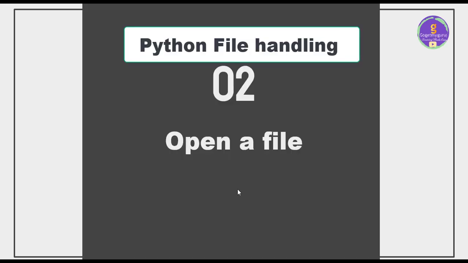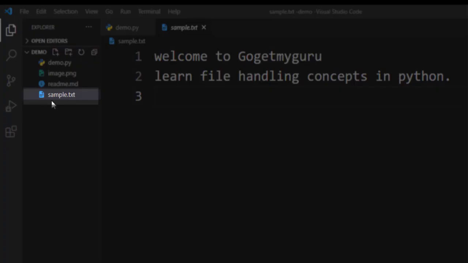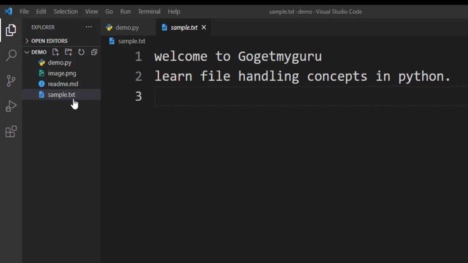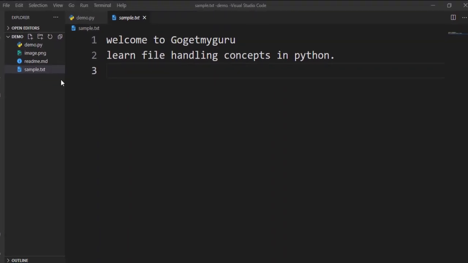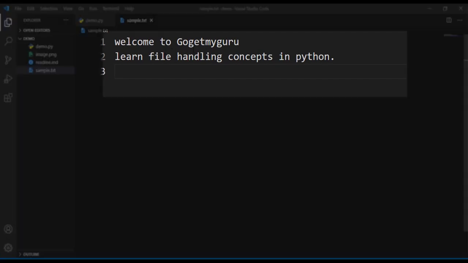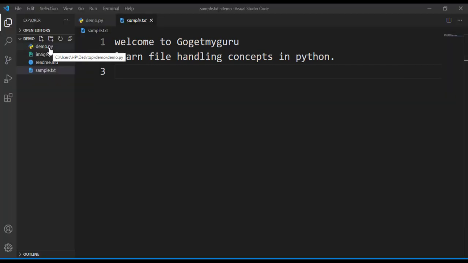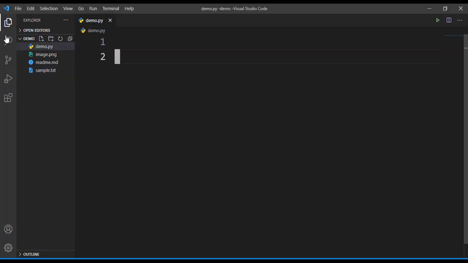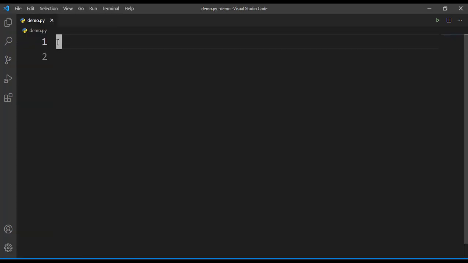So now we know what is file and what are the types of file Python handles. Let's move on to the next topic, that is open a file. So how can you open a file? Let's go to VS Code and try to open a file there. So note here, I have a text file called sample, named as sample.txt. This text file contains a sequence of characters like this. Now I have one more file, that is a .py file, named as demo.py. Let me try to open this sample.txt file in the demo file.